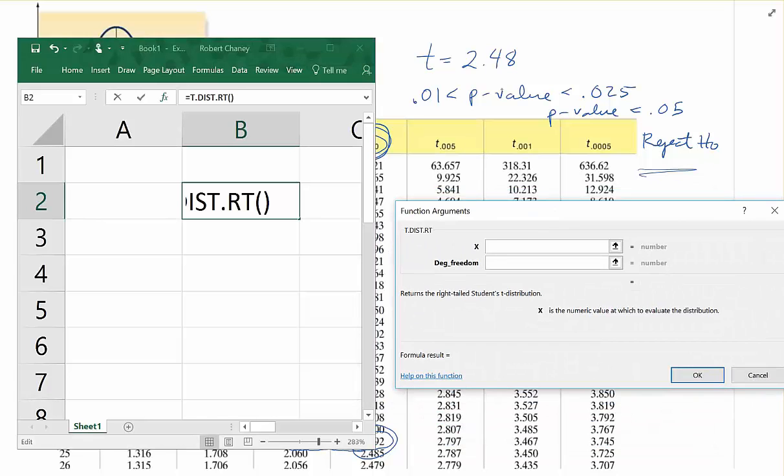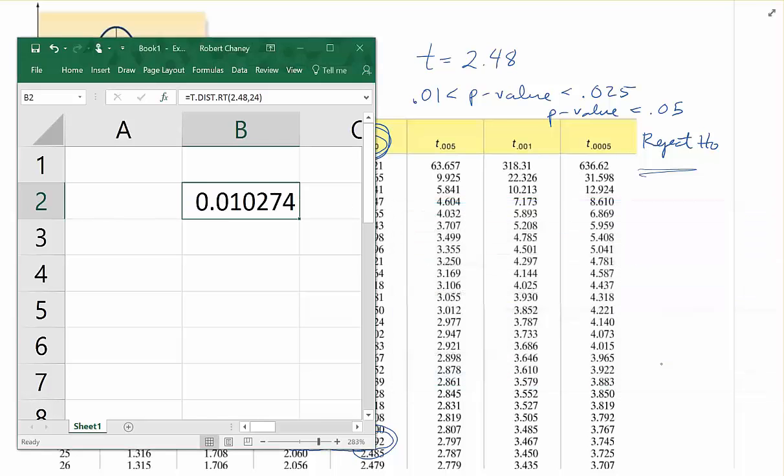And what it wants is my test statistic. So I'm going to type in 2.48. And then the degrees of freedom is 24. And I get 0.0102. You can see it right here on the window. But let's go ahead and OK. And we have that cell to display that value.